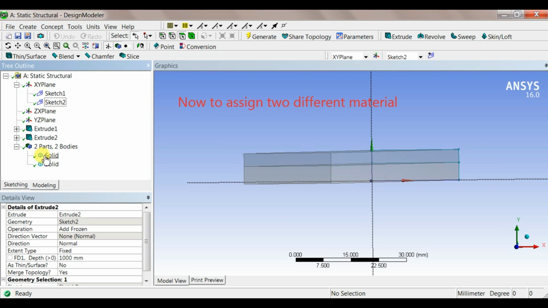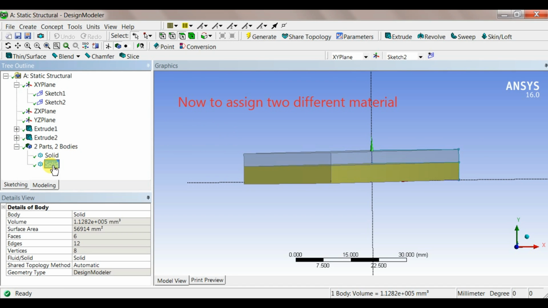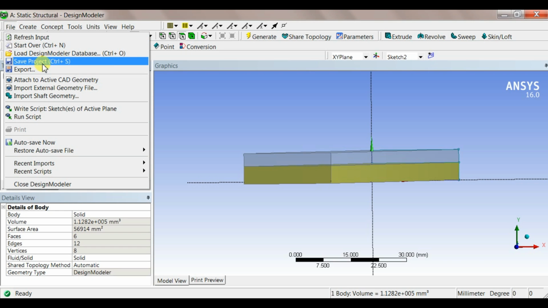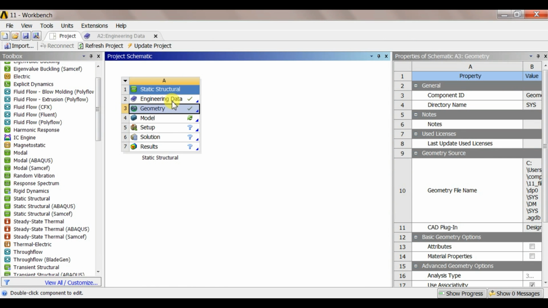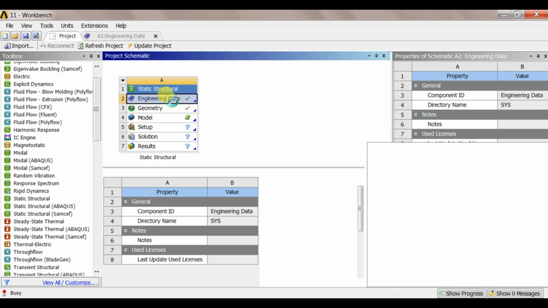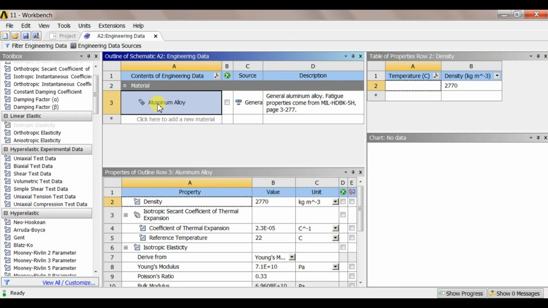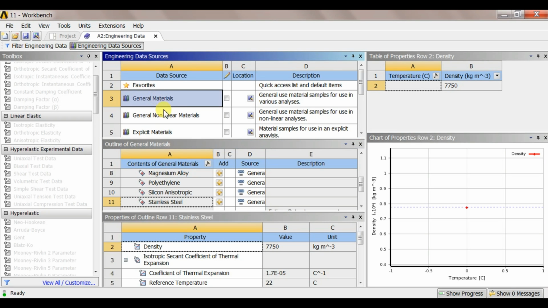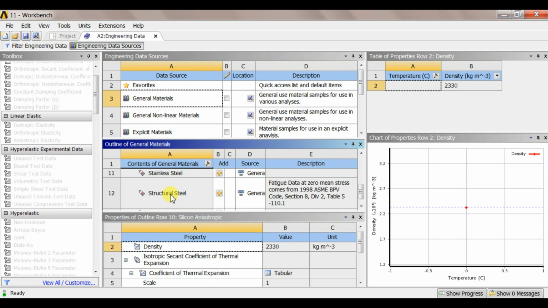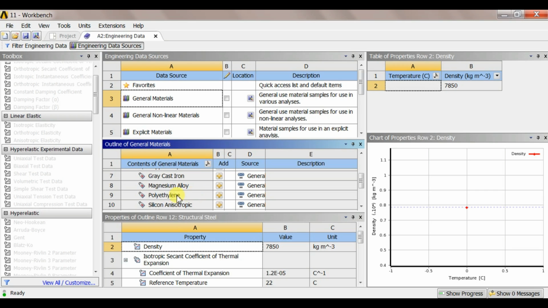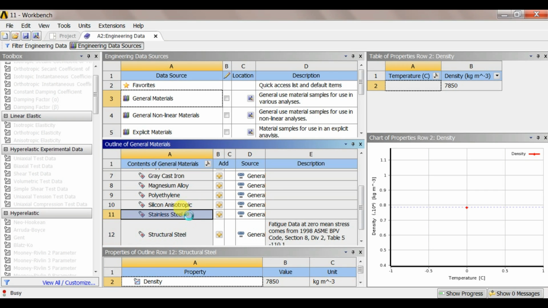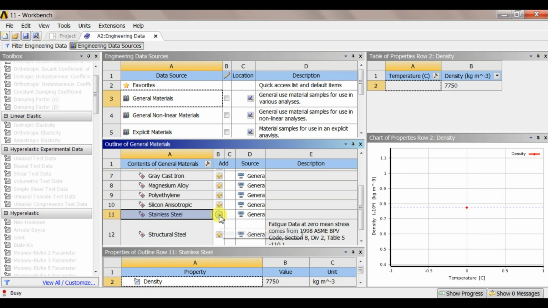Now to assign the materials to different parts. As we have not added the second material, we need to add it now by going to the Engineering Data section, as we have done previously. Let's select the second material as stainless steel.